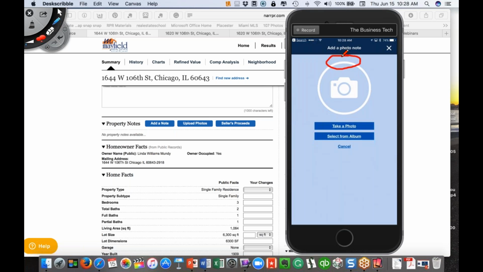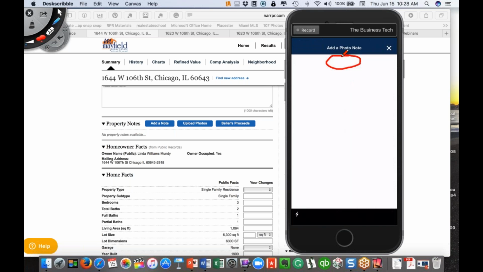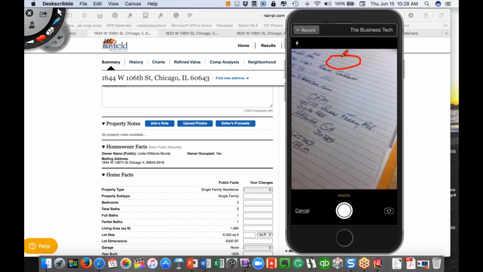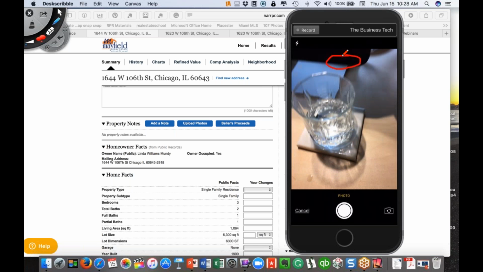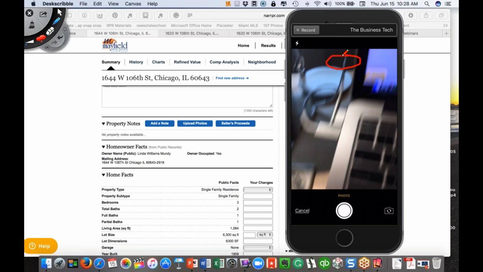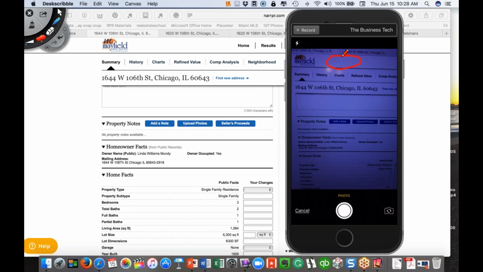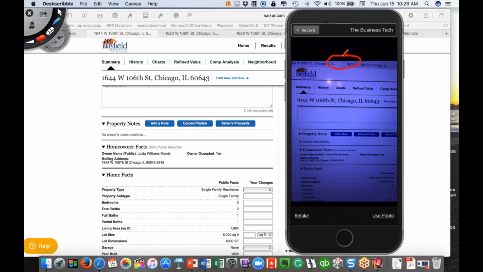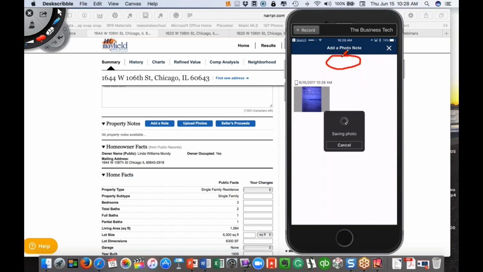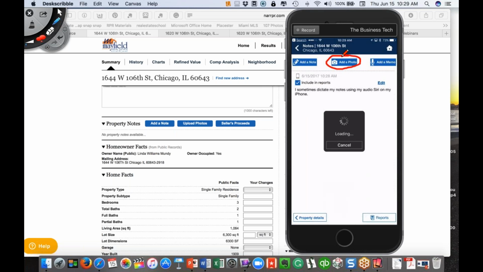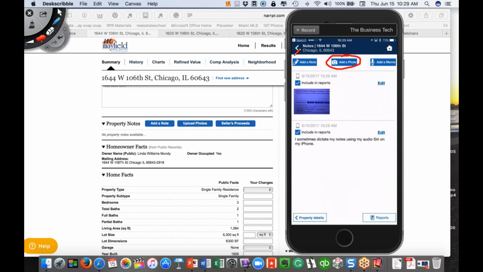So if you're out on the listing and you need to take a picture, I'll take a picture of the screen here, and I'll use that photo. Sometimes when I'm on a listing appointment, the seller will have a copy of the deed, or utility information, or a copy of a survey. We don't want to add another one. So now I've added that photo.